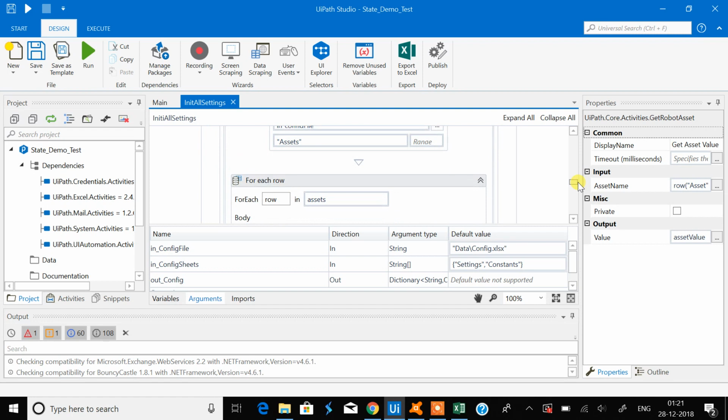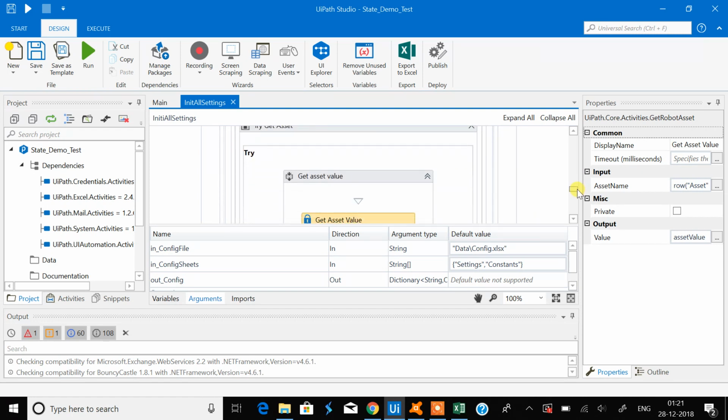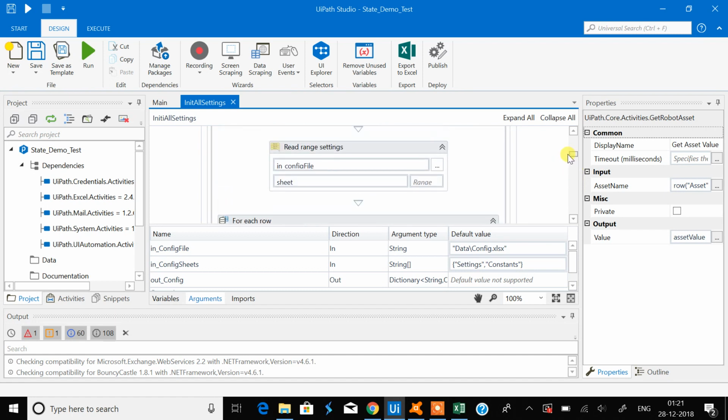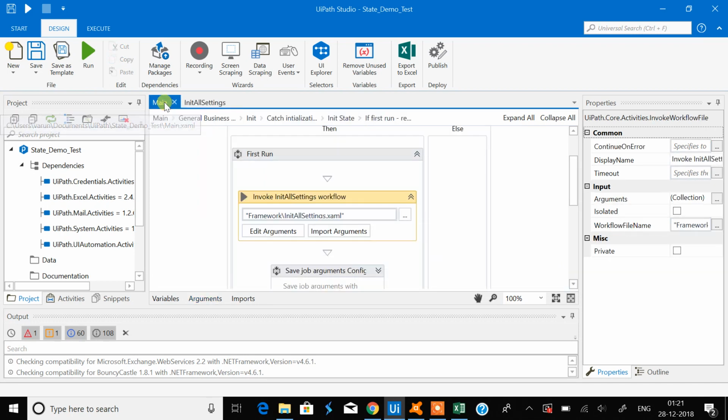So instead of getting such kinds of issues, we need to provide all these activities, all this workflow, inside a try catch block. So this is all about initialize settings. We use initialize all settings to initialize the applications, read the config files, and grab the asset values and the credentials. Such kinds of things we do from initialize settings.